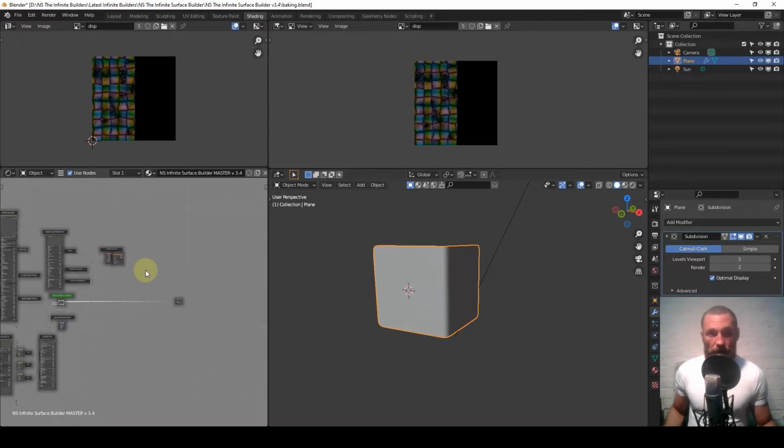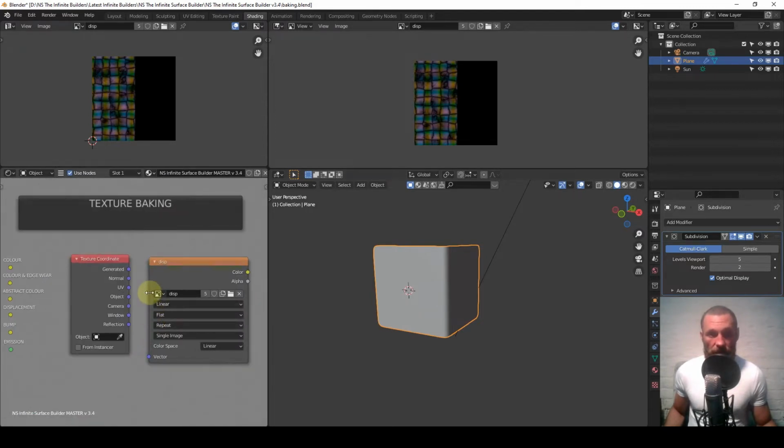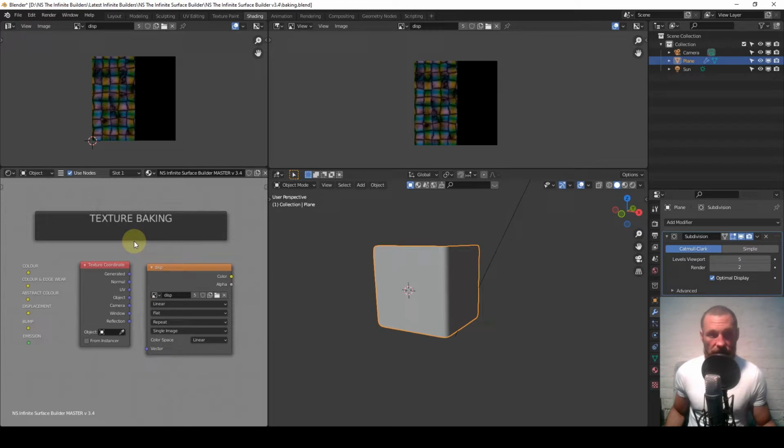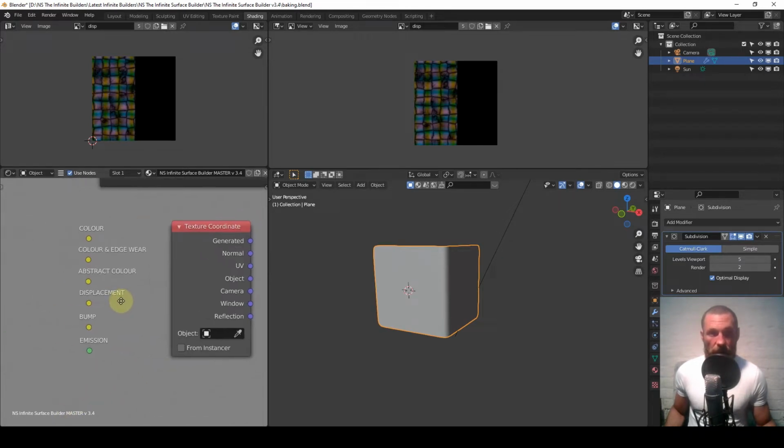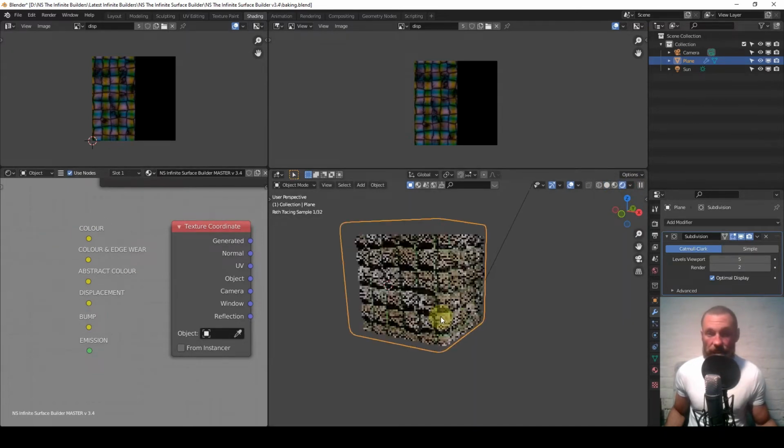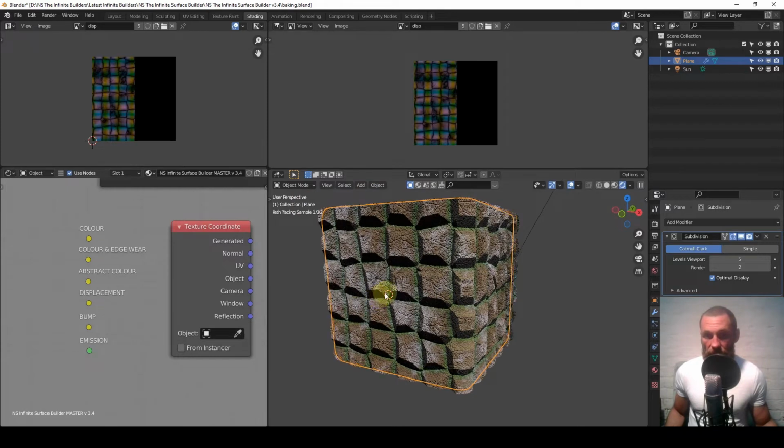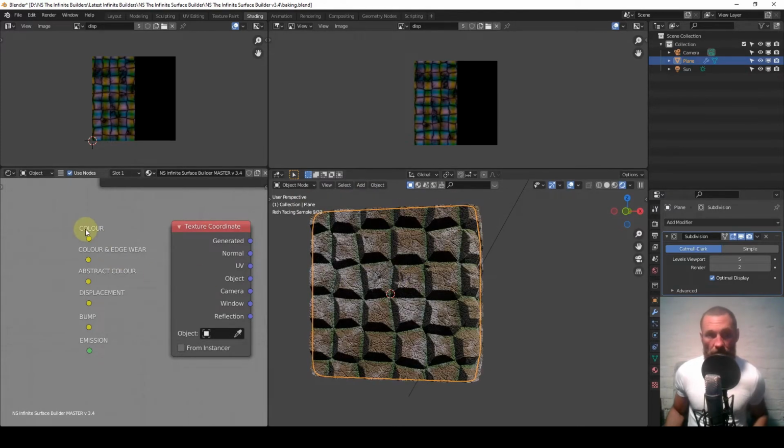Basically, when you open the new ISB version, you will see this area here, texture baking, and what you've got is your outputs. These are the only outputs you're really going to need to get all the information to make it look pretty much exactly the same. So we've just got some bog standard cobblestone texture there.